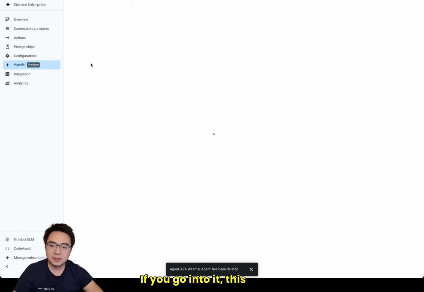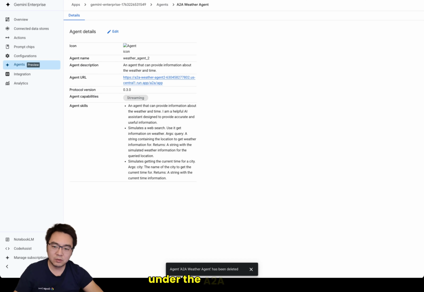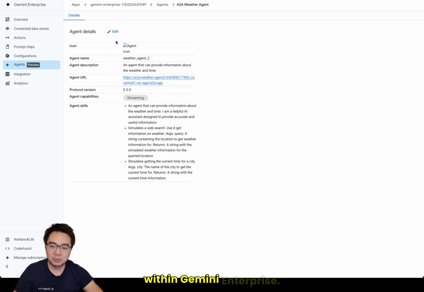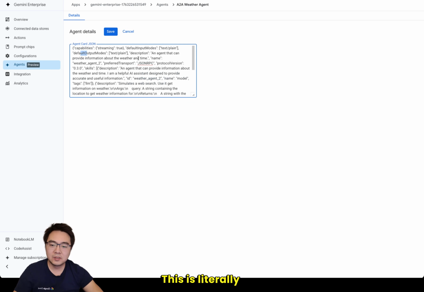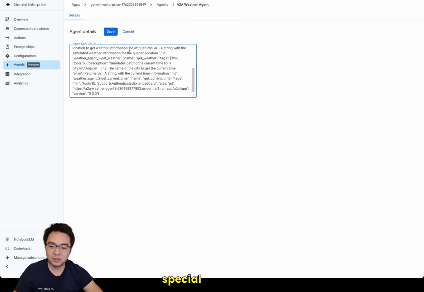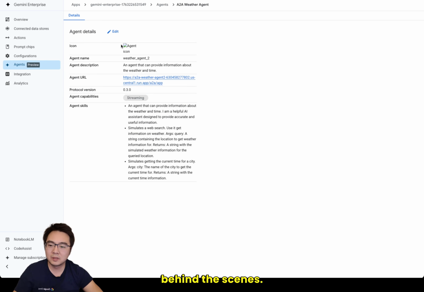If you go into it, this is obviously registered under the A2A protocol. You can see the agent details is basically the agent card, right? You have the icon, which I didn't use. Then you have the name, description, URL, which is the Cloud Run site, right? And you have the protocol version, the capabilities, and skills. So this is a very nice way that you can actually see the registration of the agent within Gemini Enterprise. If you click on edit, this is literally just the agent card, right? There's nothing really special about this. That's what's happening behind the scenes.